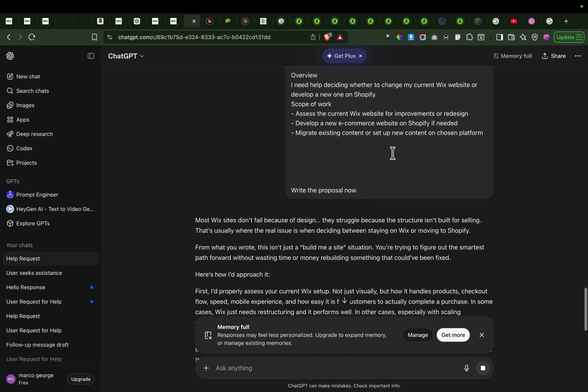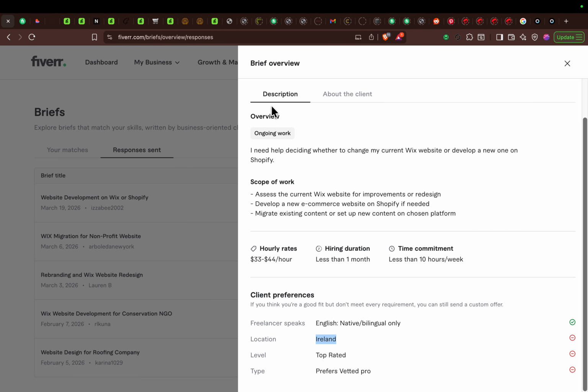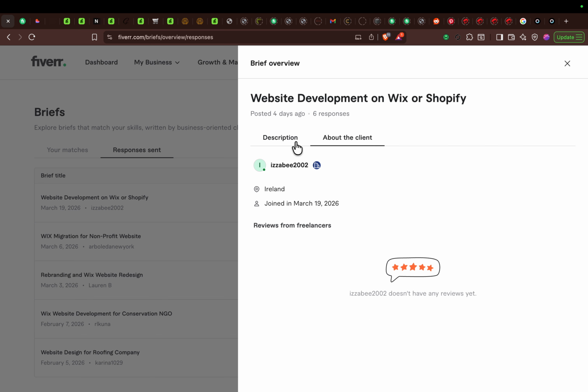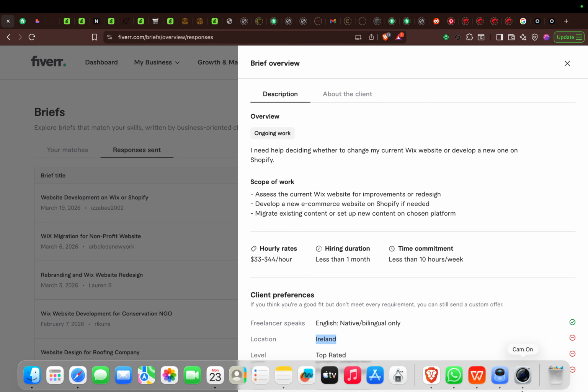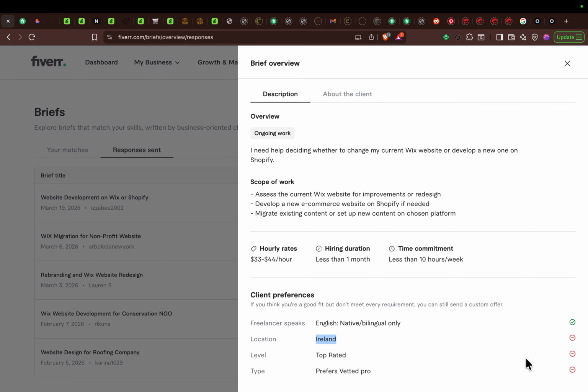After AI writes everything for me, do you see it now? What I do is that I will now go back to my brief. So I will not create an offer immediately. I will ask question. Do you understand? There will be a button on this particular brief tab that will say you should send offer or ask question. So don't send offer, just ask question.